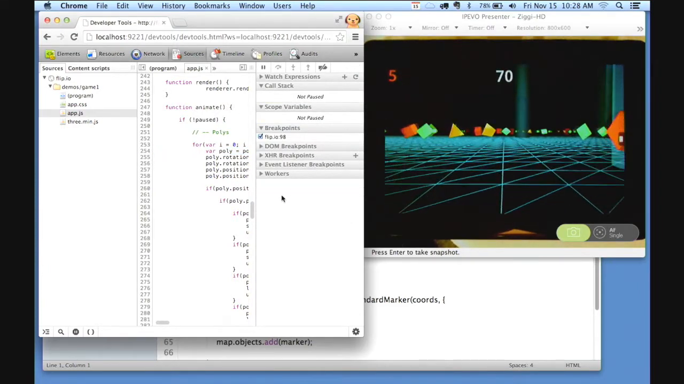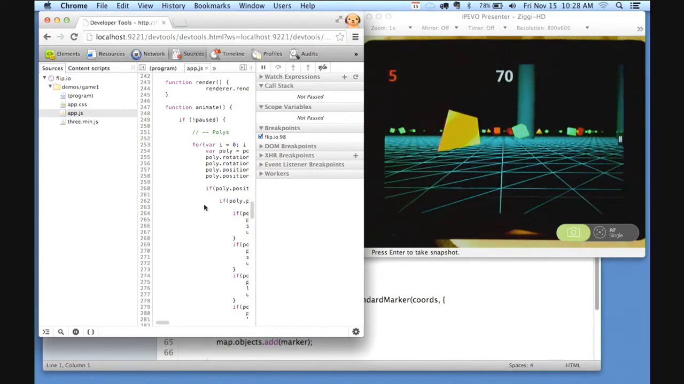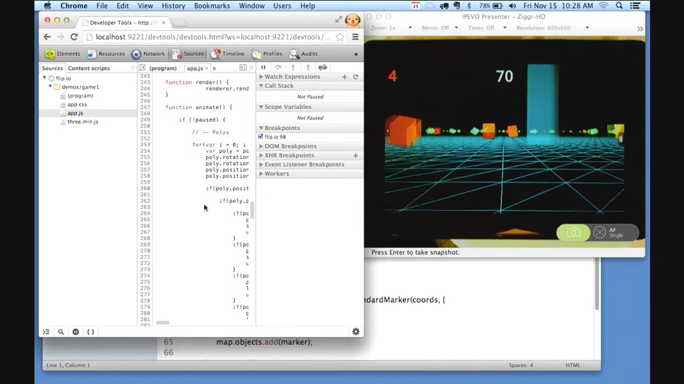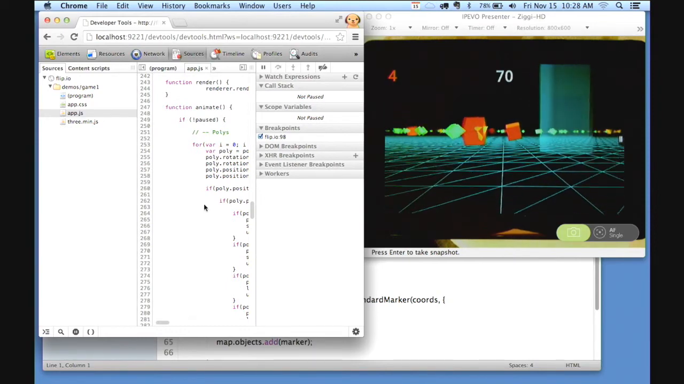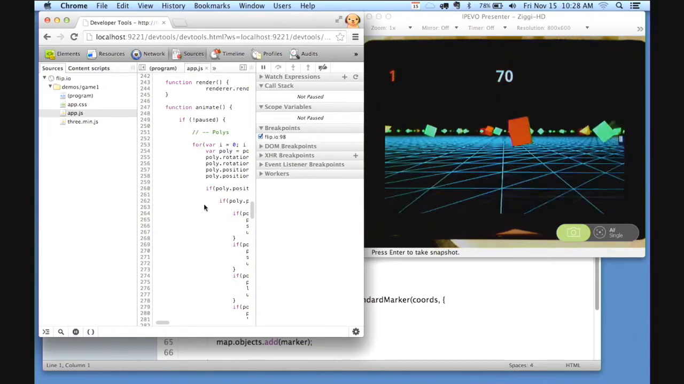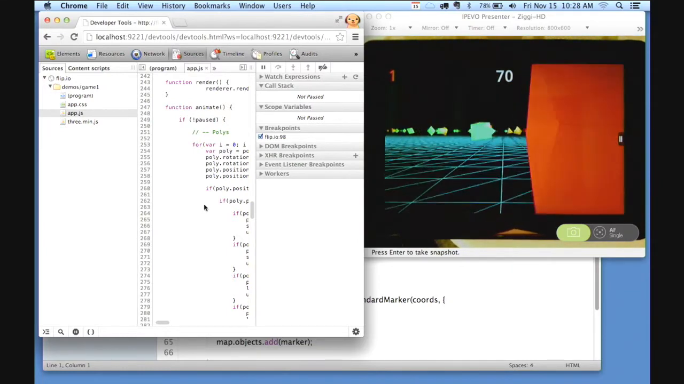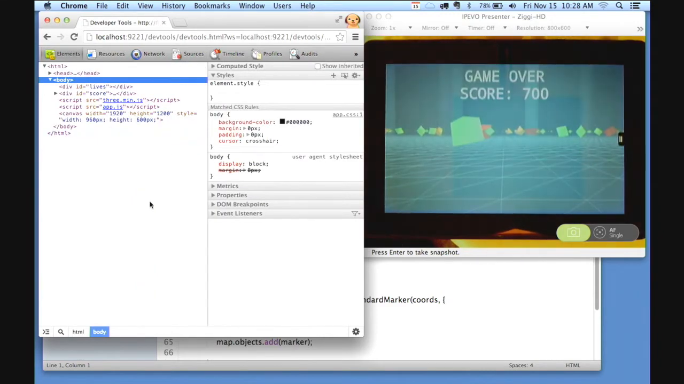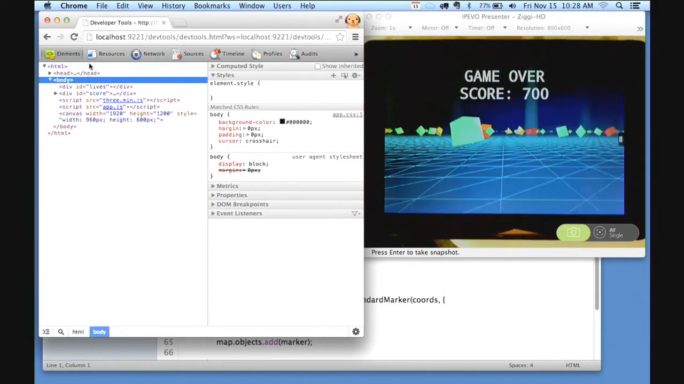I can also control the browser. Basically, this whole developer tool instance is being served up from the device itself. So everything you're doing is actually being done on the device. So I can also go into things like, say I want to, that game over I think should probably be red, for example.